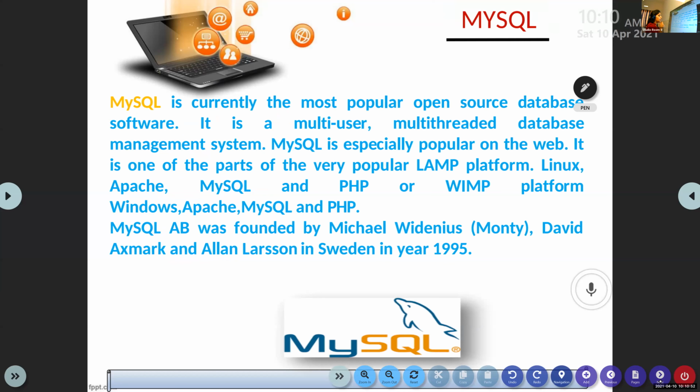Now we need to study about MySQL. So that we have seen already. MySQL, with a penguin as its symbol. This is the symbol of MySQL with a penguin.